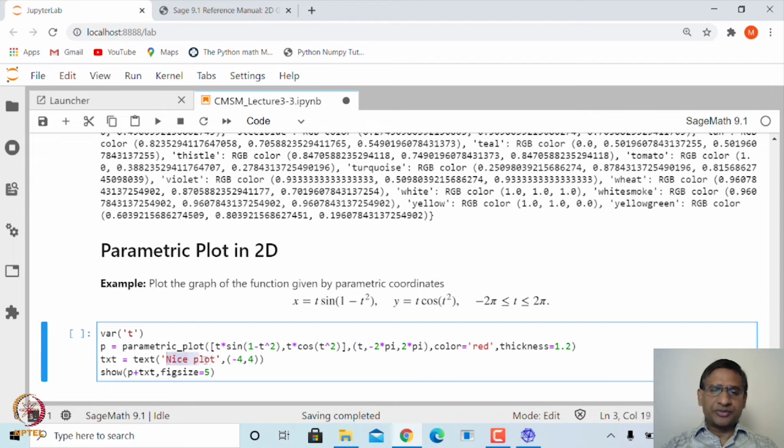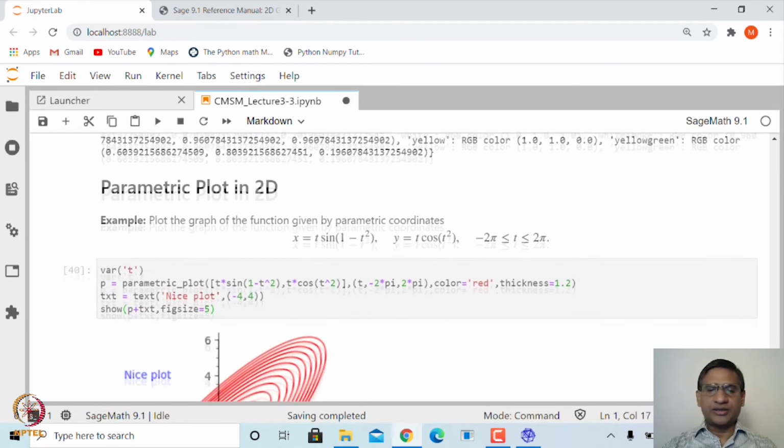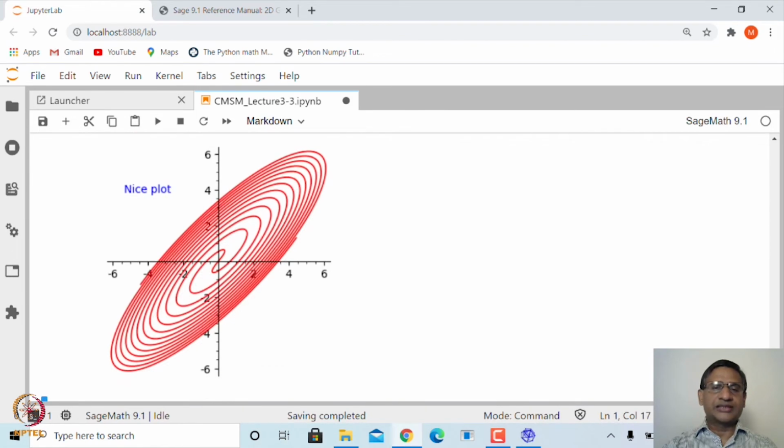That this is the nice plot will be added inside this plot, and the coordinate at which this text will appear is minus 4 comma 4, and then you ask it to show t plus p plus txt, figure size is equal to 5. So, let us see what curve we get. Yeah, that is a very nice curve, and this nice plot is added here. Okay, so that is the annotation. You can add arrow, you can add line, you can add points, all these things can be done very easily and very efficiently.